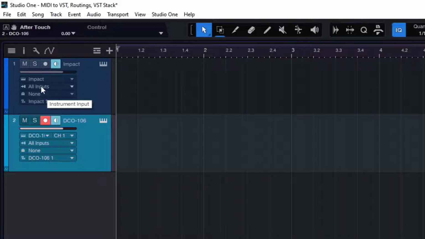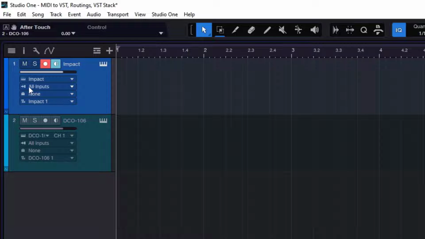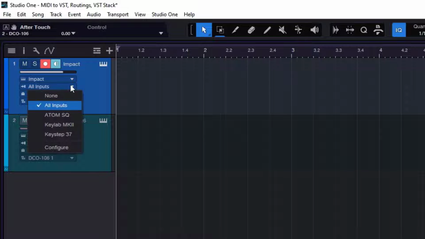So in this case, it's going to be all inputs. So this means, and for now, I'm just going to maybe go to the Impact right here, this means that this is listening to all the devices I have connected, the Atom SQ and the Arturia MK2 as well. So if I play it on the Atom SQ, it's going to go. And if I go to my keyboard, to the Arturia one, it's going to still work because all inputs will trigger this instrument.